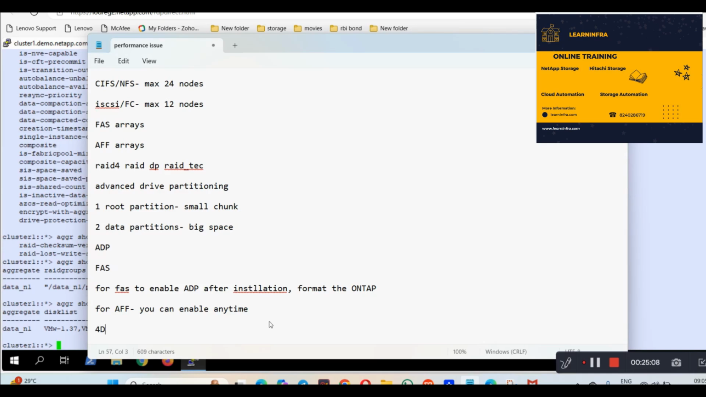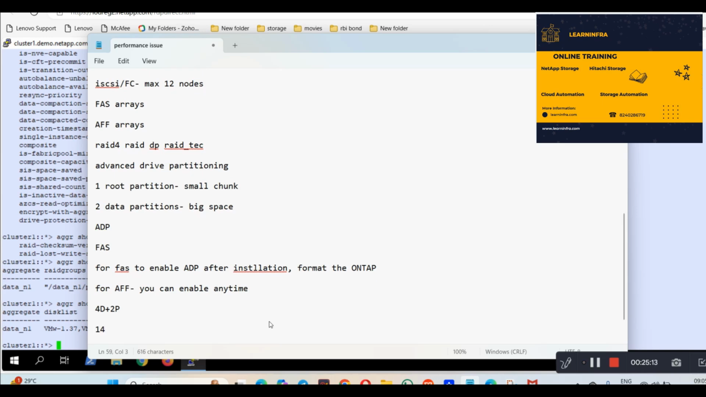Suppose you have 4D plus 2P, okay, and you have 14D plus 2P. Let me give you 6D plus 2P, that sounds better. So what is the difference? That means for every 6 disks you have two parity disks, right? And here for every 14 disks you have two parity disks. So here the usable capacity is more, because you're not losing that much space to parity disks. So you're saving some money. So that is the thing. In our environment we have mostly 14D plus 2P.